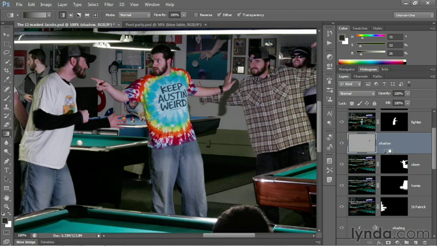And I'll Alt-click or Option-click the horizontal line below the shadow layer so that we're clipping the shadow into the shirt. And then I'll press the M key to select my rectangular marquee tool, and I'll press Shift-Alt-M to switch the blend mode to multiply, and then I'll press the 5 key to take the opacity down to 50%.